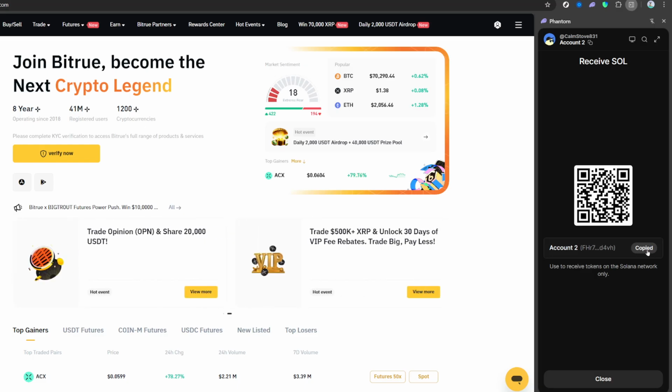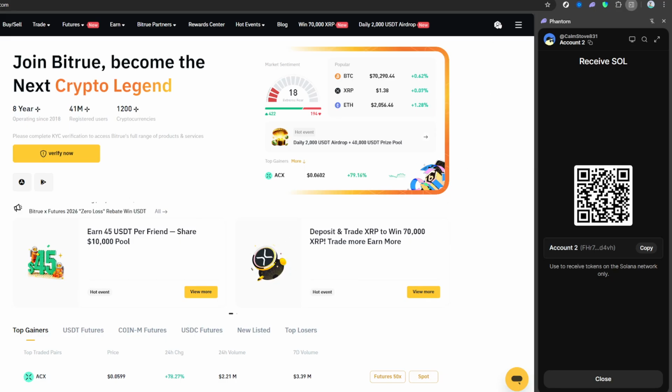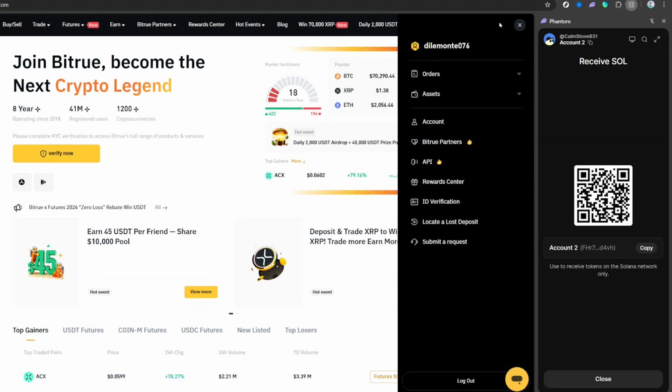Now, open the Bitrue exchange in your web browser or app. Ensure that you are logged into your account and ready to make a withdrawal if prompted. Once you are in Bitrue, navigate to the Assets section. This can usually be found on the main menu. From there, select Withdraw to initiate the transfer process.